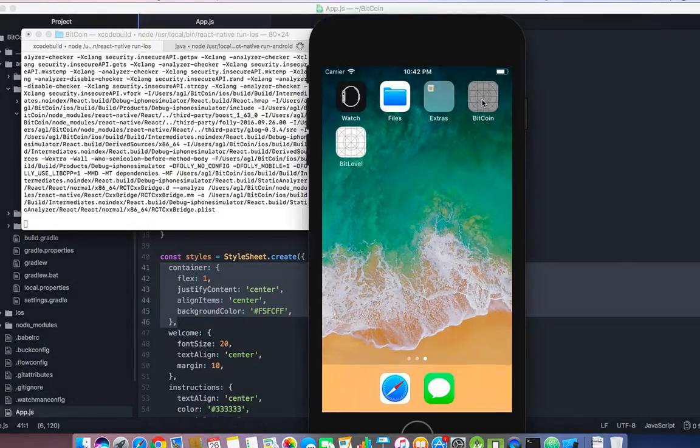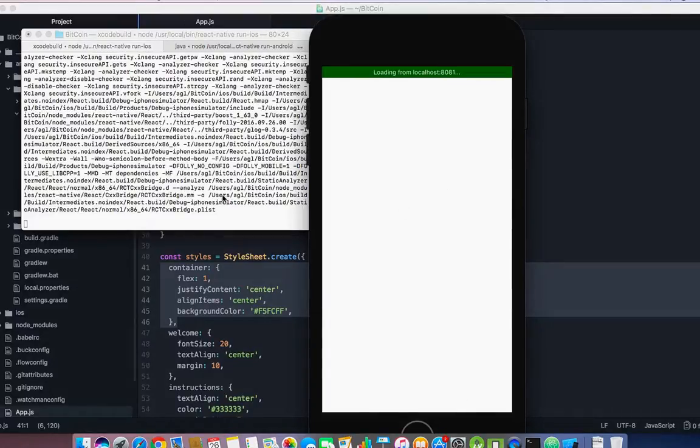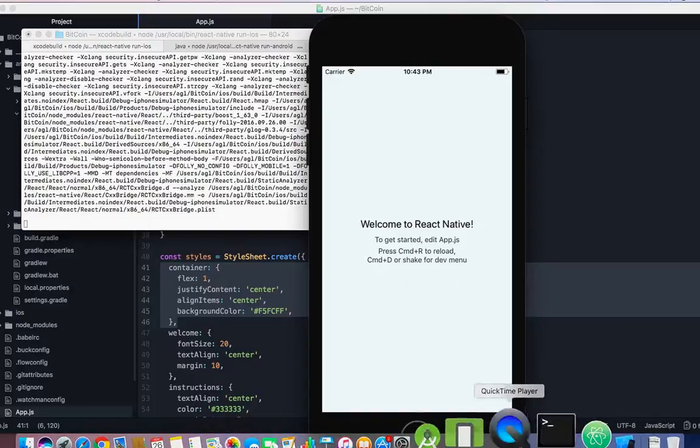Okay, I think this app is already there, powered by React Native. Maybe that's why. Okay, I think it's loading. Let's see. Yeah, I think it's installed, and then it's trying to download the packages. Cool. So our application is successfully loaded into the iOS simulator. You can see Welcome to React.